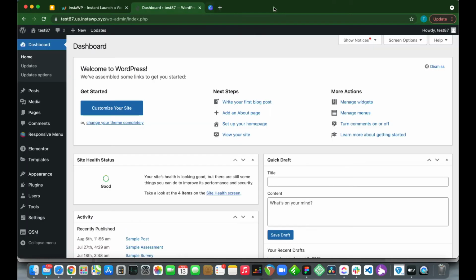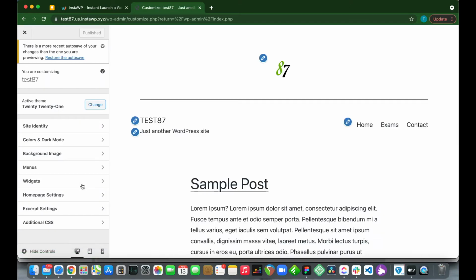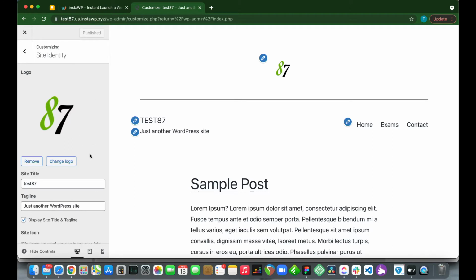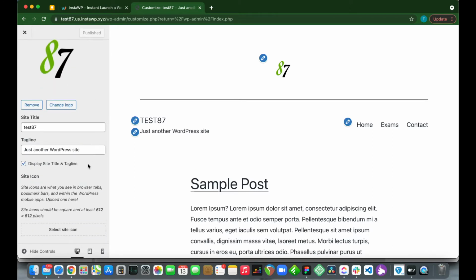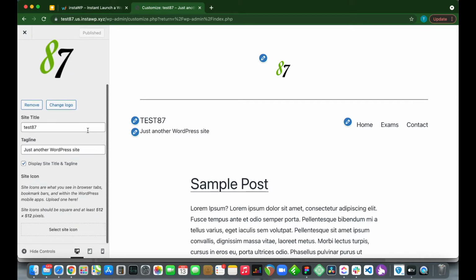From our dashboard, we just want to go over to Appearance. So hover over Appearance and click Customize. And once we have opened up our customizer, we just want to click Site Identity. And you see we can also customize our logo. I previously created a video that shows how to add a WordPress logo, so you can check it out. It will be in the description.